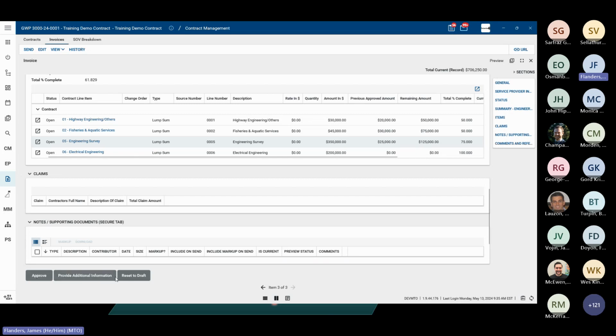So within these options, provide additional information, approve, or reset to draft, we always either want to provide additional information. We'll go back to the EST for the QA check, and then the EST at the QA check can send it back to the service provider at that beginning point, or resetting it to draft sends it all the way back to the service provider. So there could be a major issue with it and they would reset to draft. But at this point, I'm just going to approve.